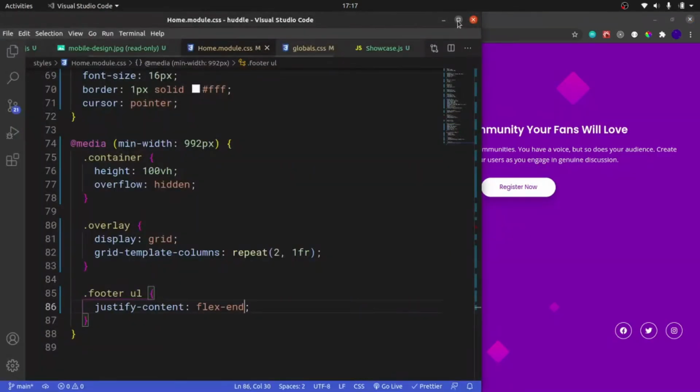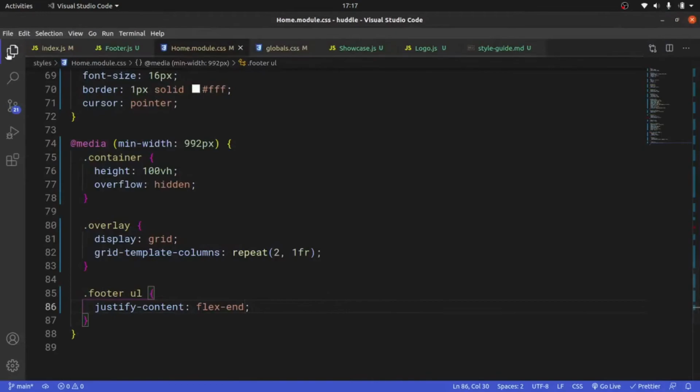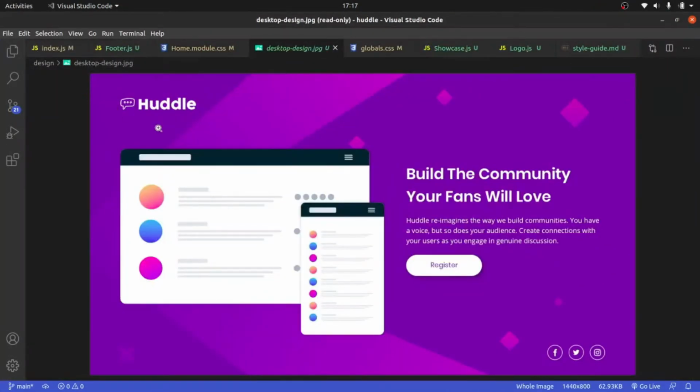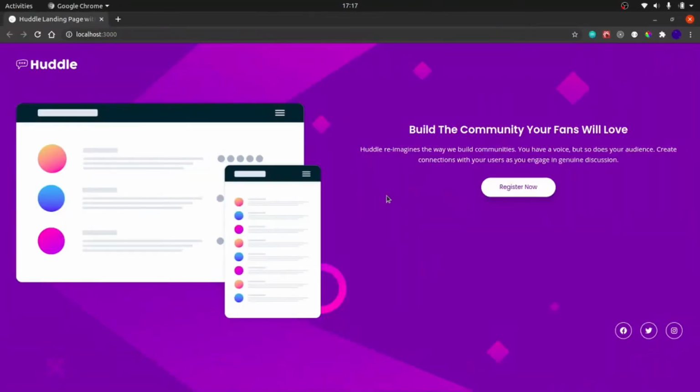Let's see how the desktop design looks. And now I can place this full screen. I can close this. And then I can go into my desktop design. And it's not really to the center. Not really to the center. Let's just deal with this. Let's just scale them up first of all.